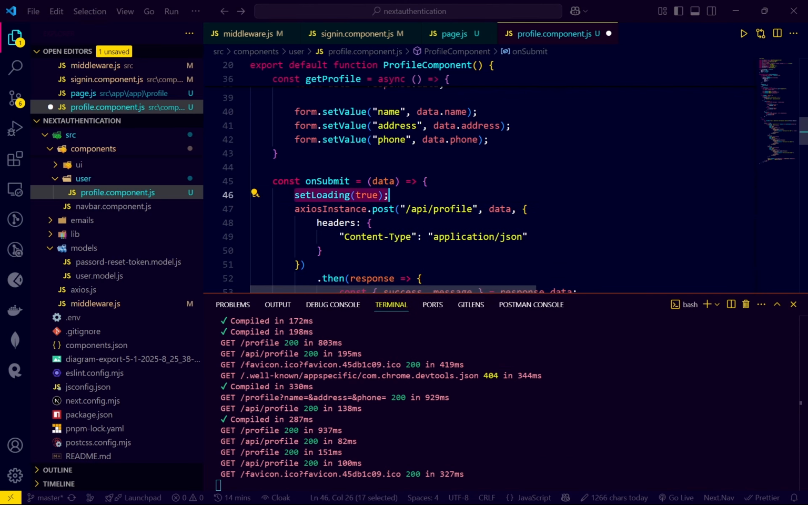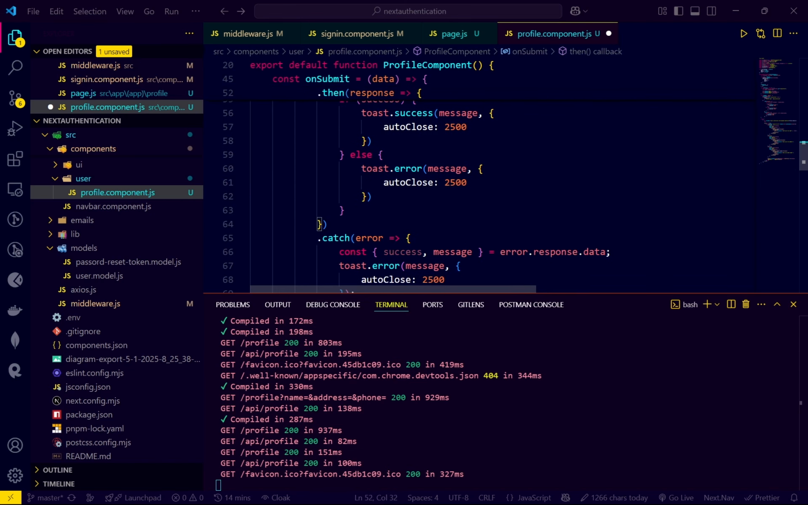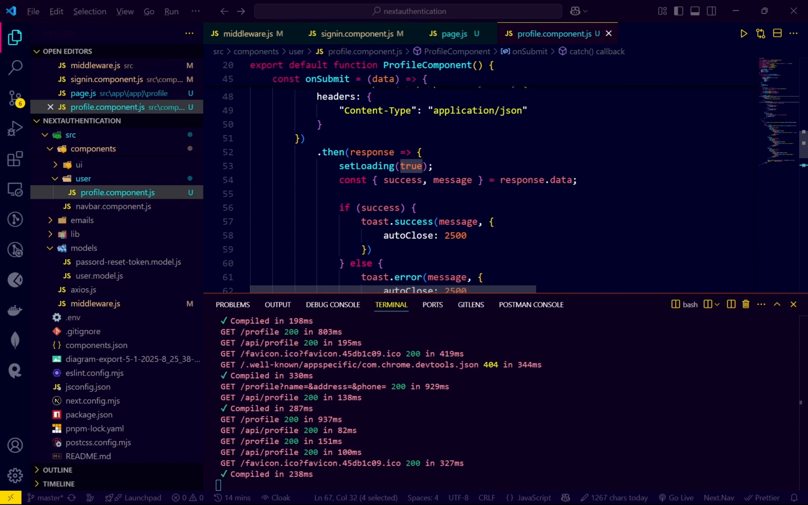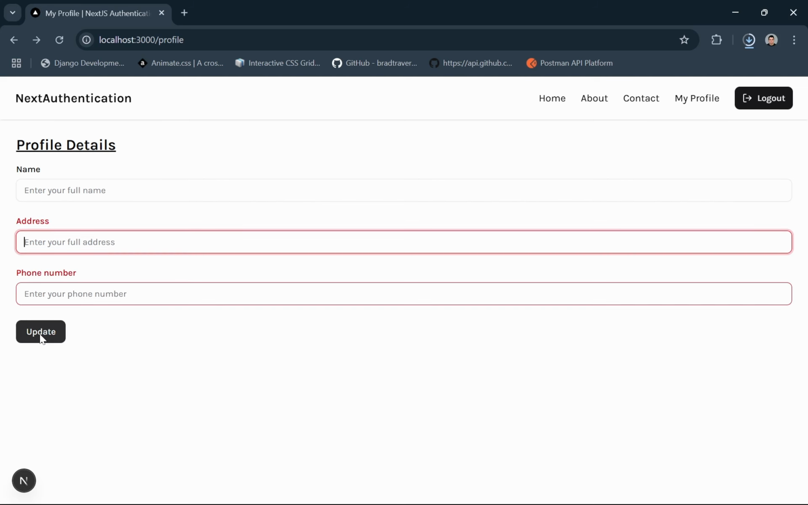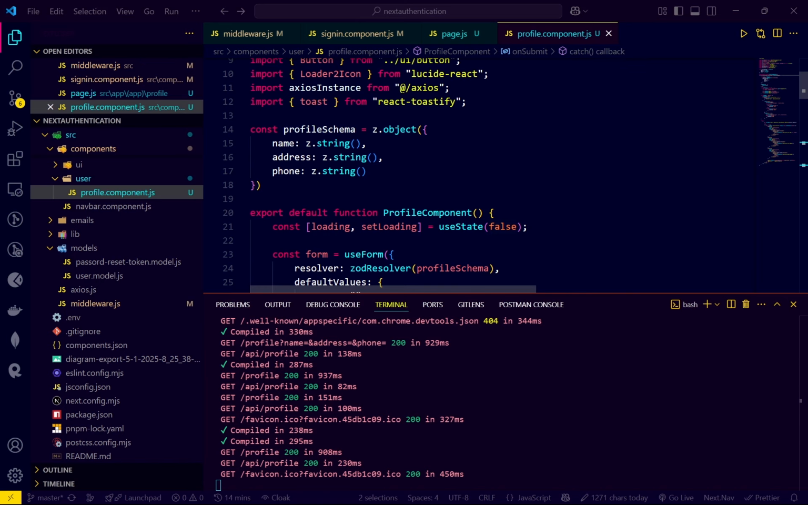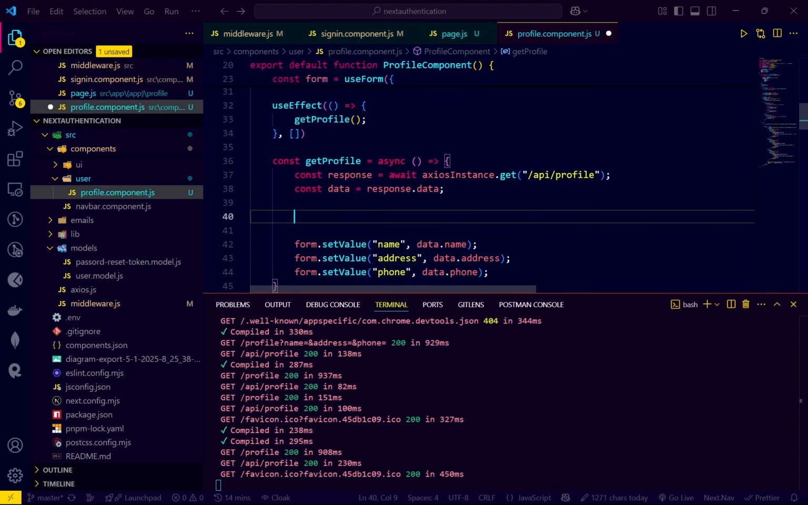Okay, now whenever we are getting the response or we are getting any error from the server, set the loading to false. Okay, so click on update. Now what is happening? Wait a second, let me see. Console.log.